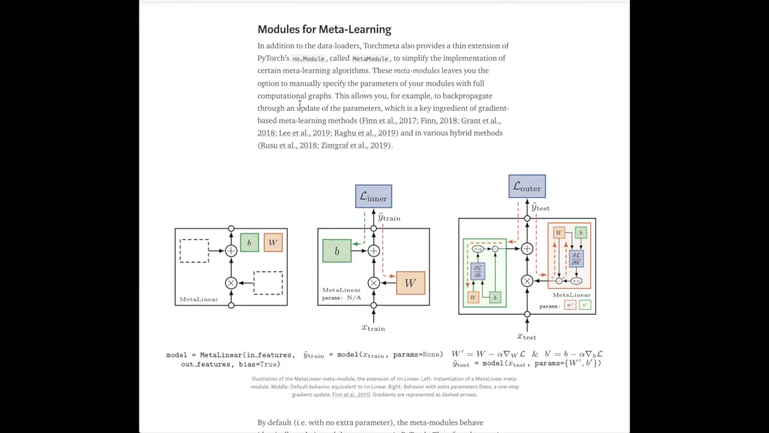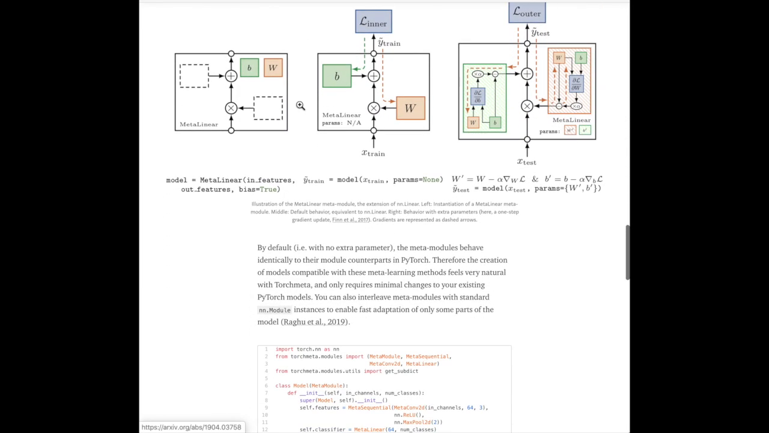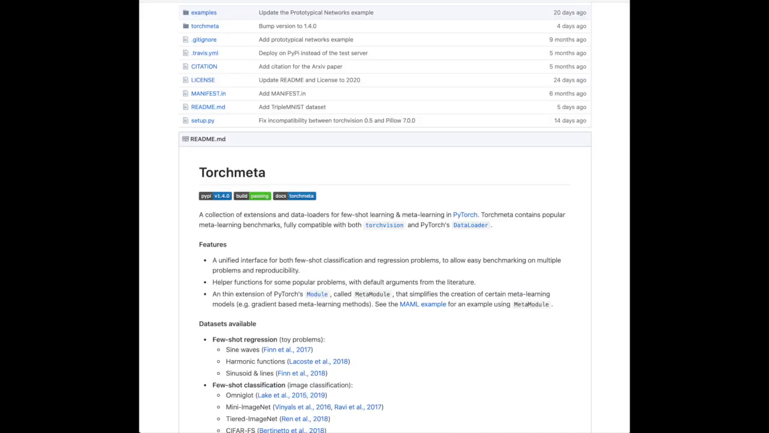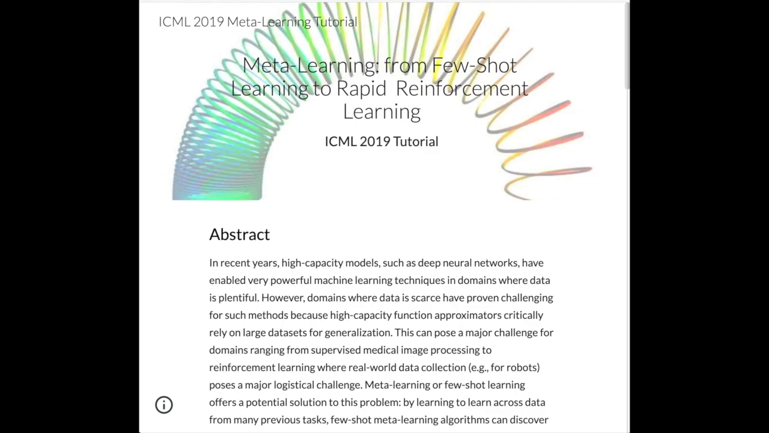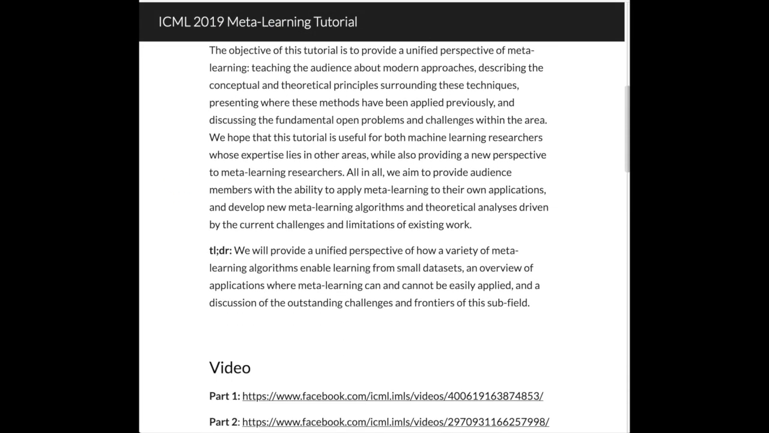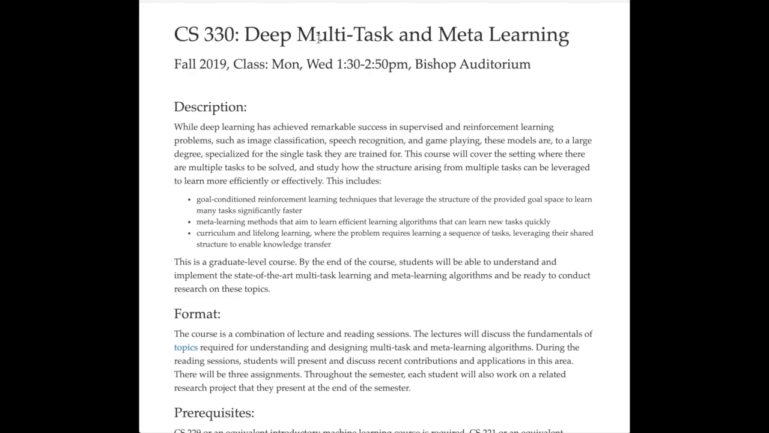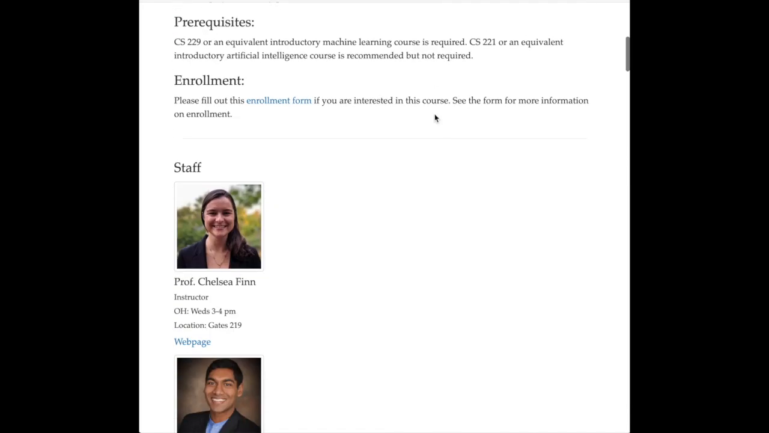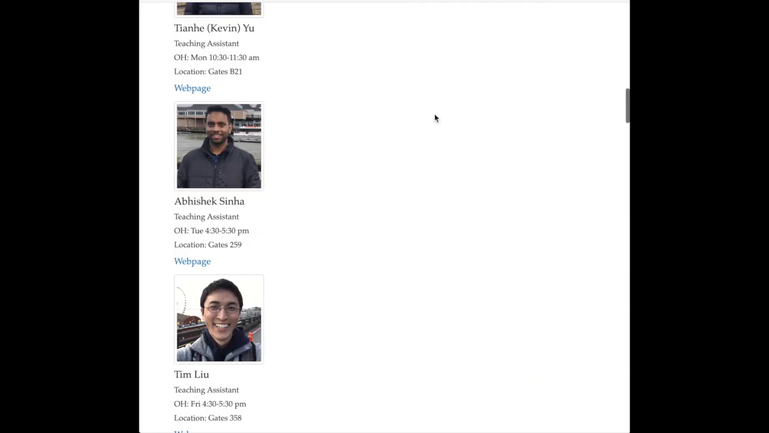So you see some of the models that they've implemented for you in the Torch Meta that you can play with, sort of similar to how you have the reinforcement learning algorithms that interface with the OpenAI gym environment. So you can see the GitHub page for the Torch Meta Library, an explanation of meta learning from few-shot learning to rapid reinforcement learning, and then the course page, CS330, Deep Multitasking and Meta Learning. I don't remember where I heard this from, but I think that these lectures are going to be open source soon as well on YouTube with the different lectures from this course.